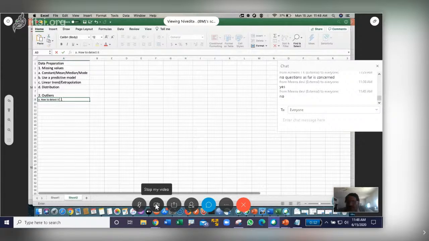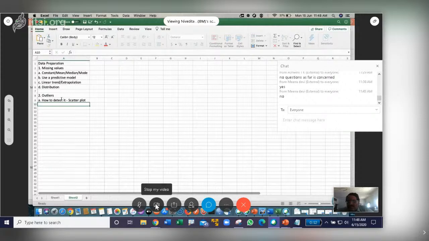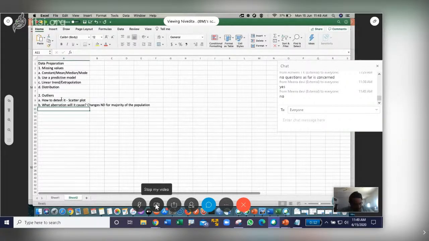We will do it one by one in SPSS. B is what aberration will it cause? It changes the normal distribution of the majority of the population. C is how can we detect it? How to deal with it?